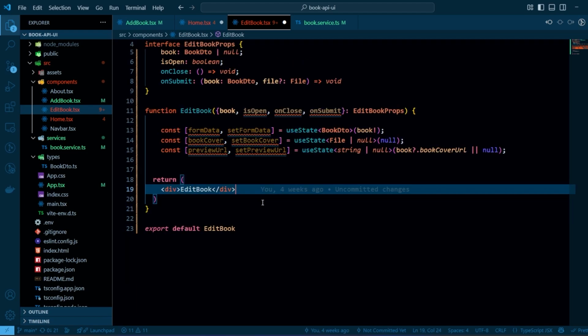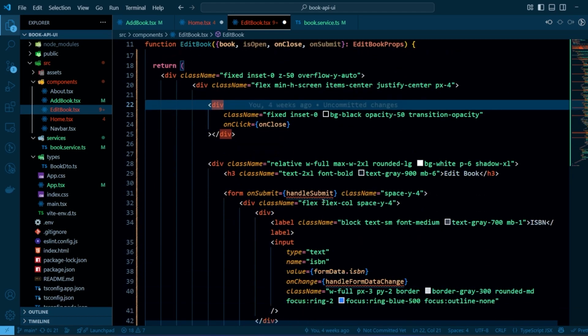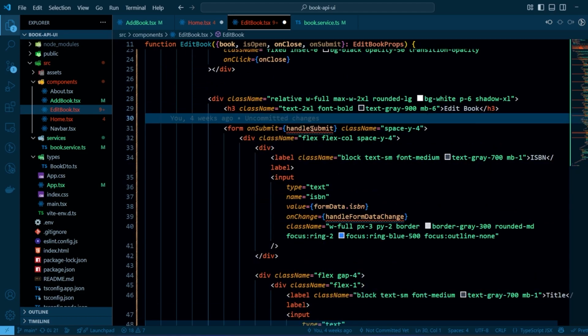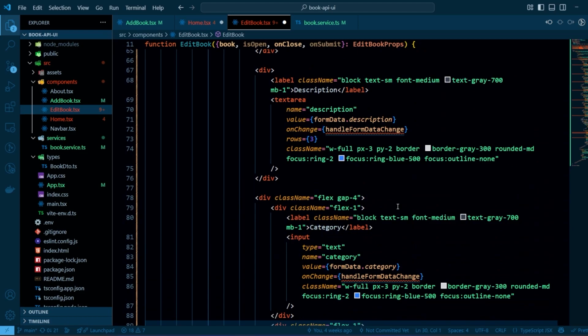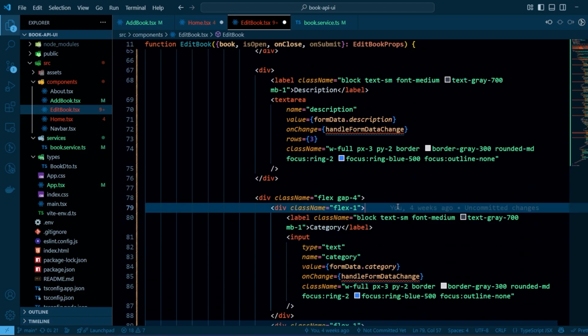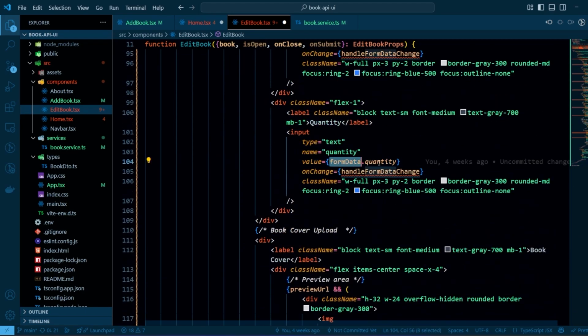Perfect. Now let me add the design for the form here. Okay, and then we'll discuss it. As you can see here, this whole design of edit book looks the same. Handle submit and all these things we have seen already. What is the change? We already have the data and we just have to populate it. So this form data will already have data, and it will populate it.